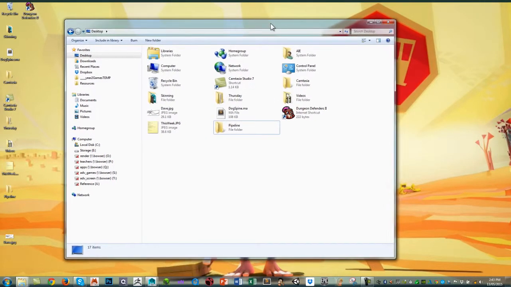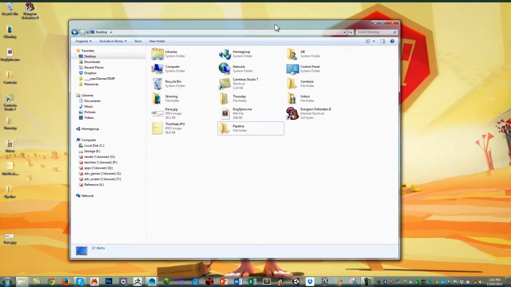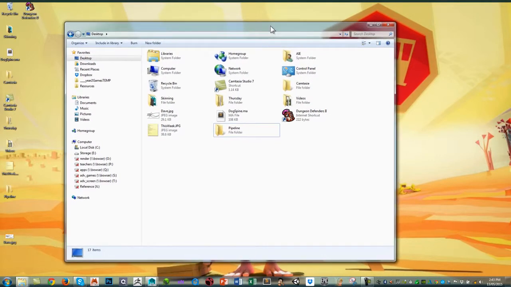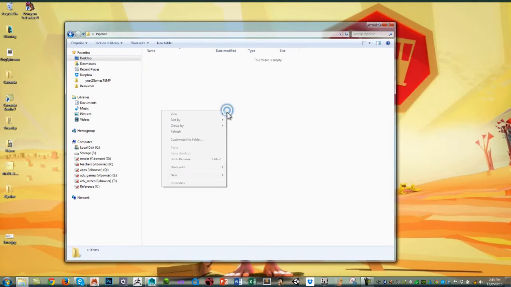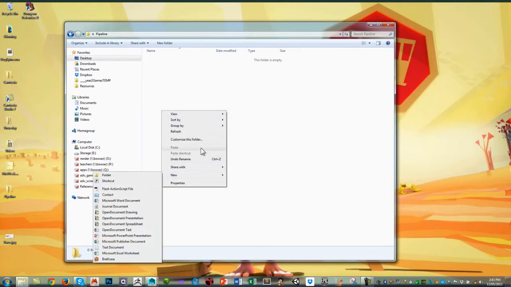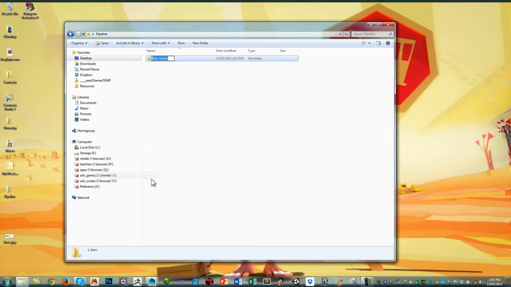Okay, so firstly, obviously with any pipeline you need to plan the whole pipeline and understand how it's been structured. I've set up this folder called pipeline on my desktop, and this is literally what we're going to use. Okay, so first of all, I'm going to create a folder, and I'm going to call it Geo. Let's call it model, okay, just to show you that naming conventions, it doesn't really matter as long as it's meaningful.